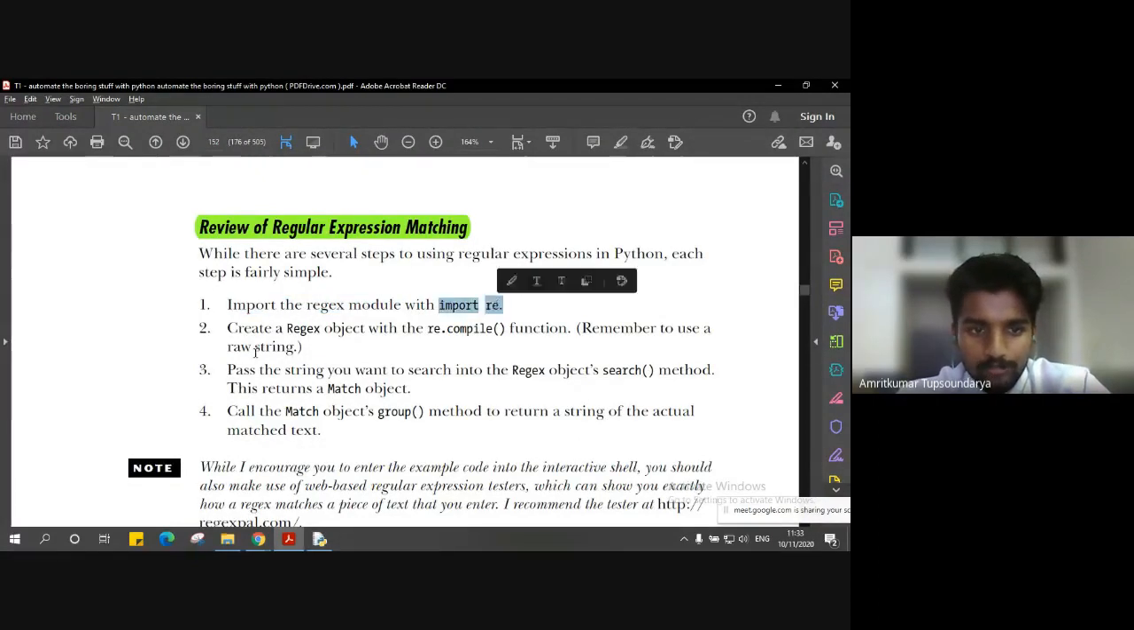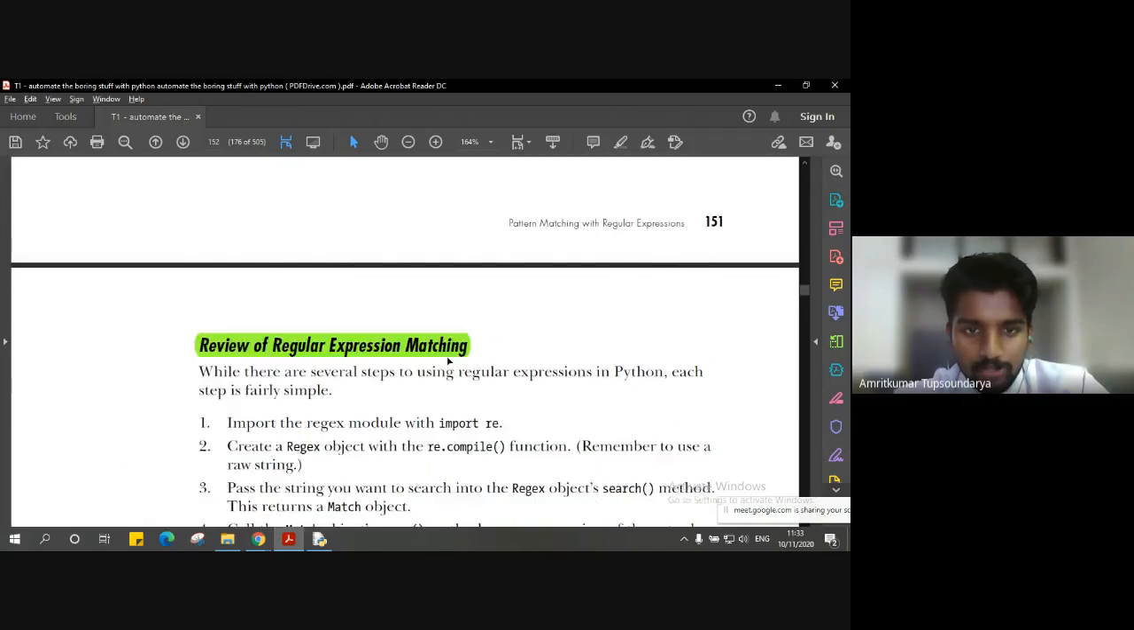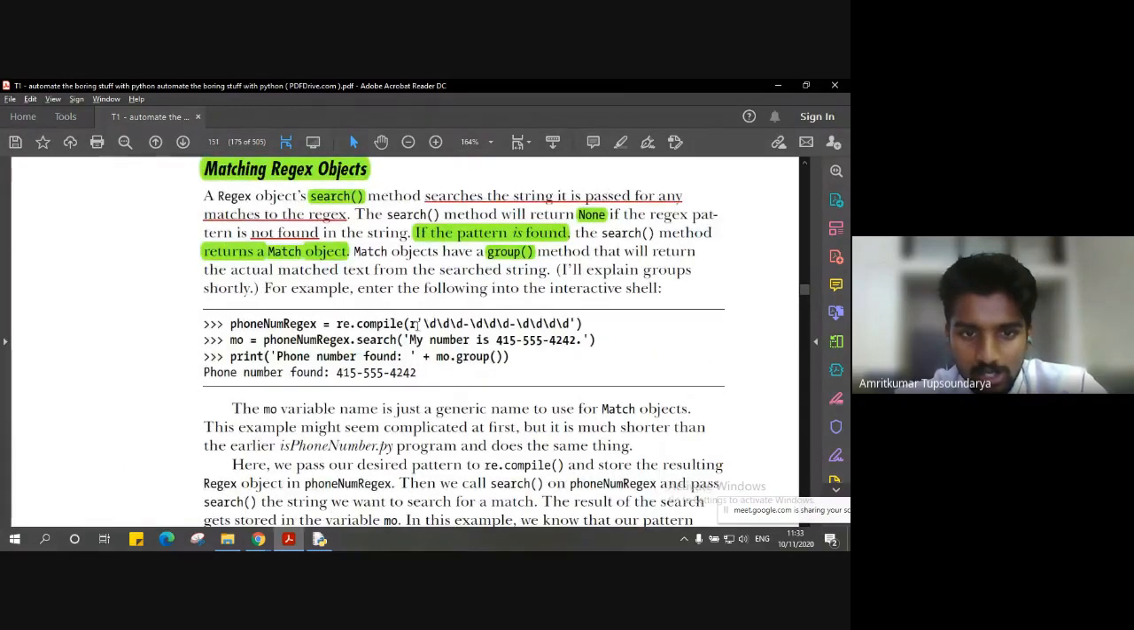Then next is to create the regular expression object. How do we create it? By making use of the re.compile function. When we use the compile function, please don't forget to use this r character, which indicates that it's a raw string.